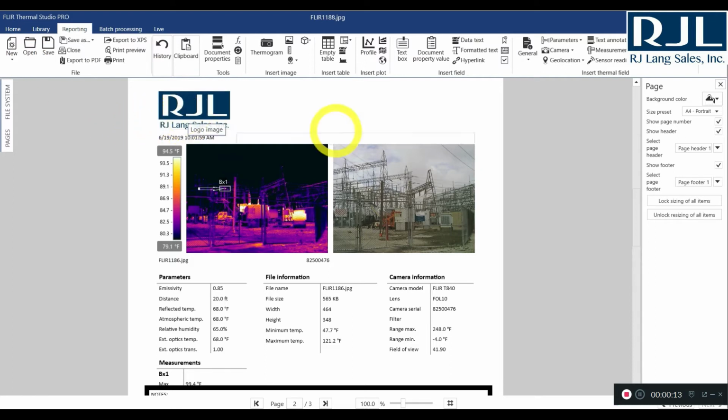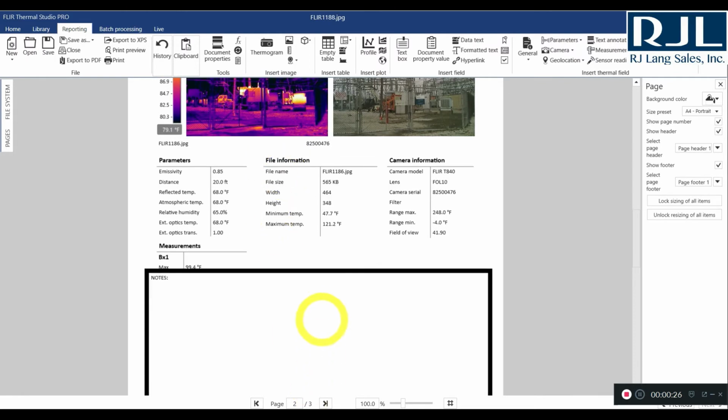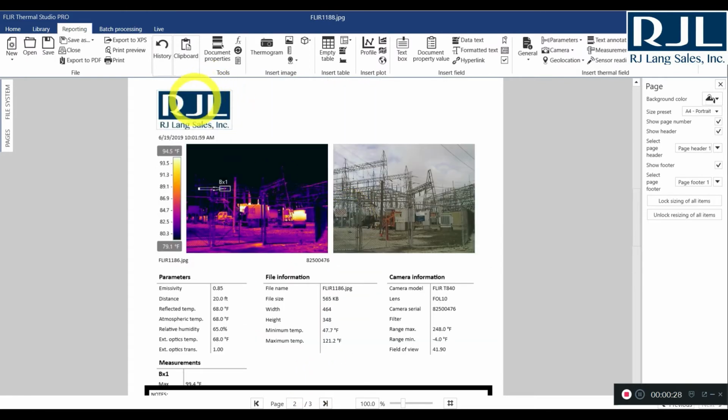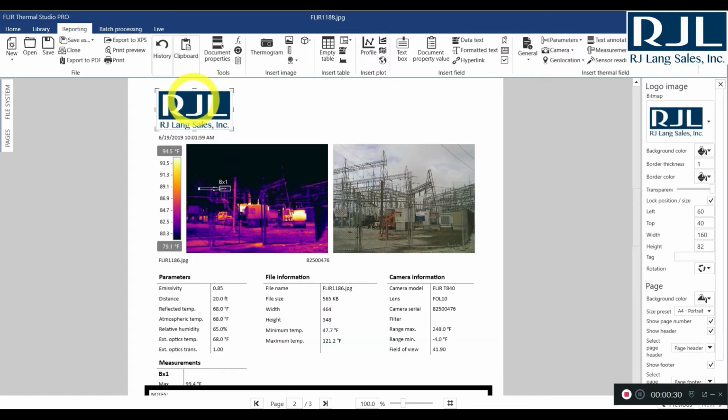Let's jump into it. So once you've gone through and you've edited your image and you have it how you want to, you've changed your level and span, you've added your box tool, you've added everything you need to, what we're going to do is change our logo.